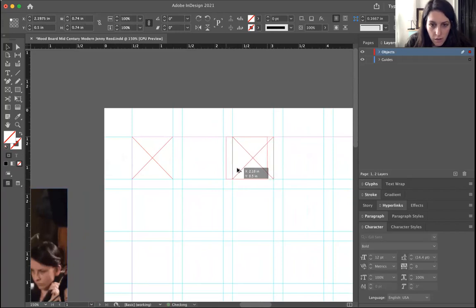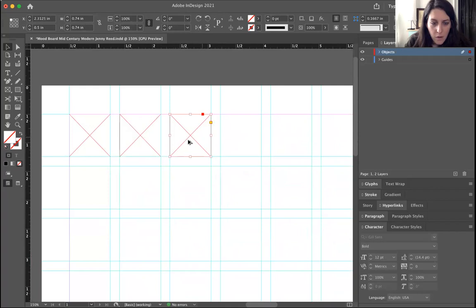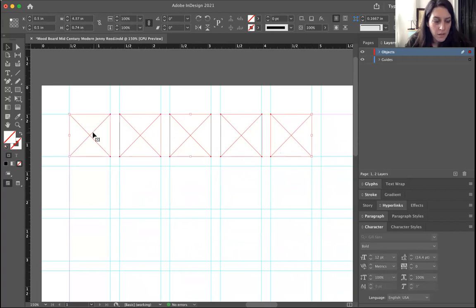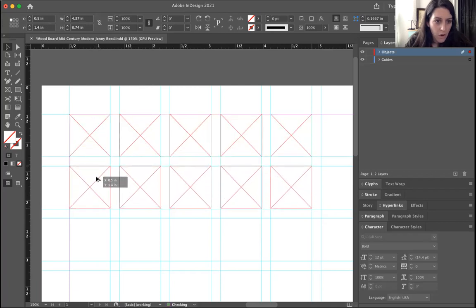Oh, oops. It's actually option, click, shift, and drag. All right, so option, click, shift, and drag. So this is very handy. If we click this, and then the shift key, and click the rest of these boxes, we can option, click, shift, and drag, and we can move all of them and duplicate them.